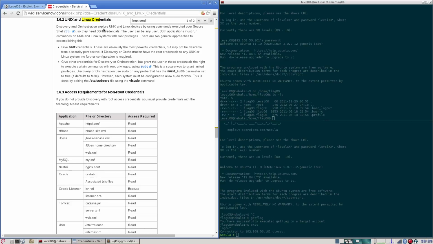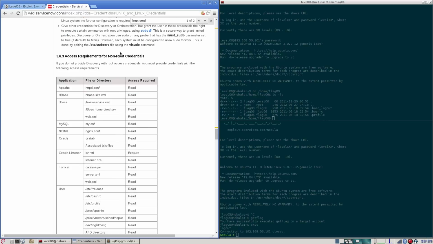Discovery and orchestration. Explore Unix and Linux devices by using command executor or secure shell. So they need SSH credentials. The user can be any user. Both applications must provide root credentials. Where?